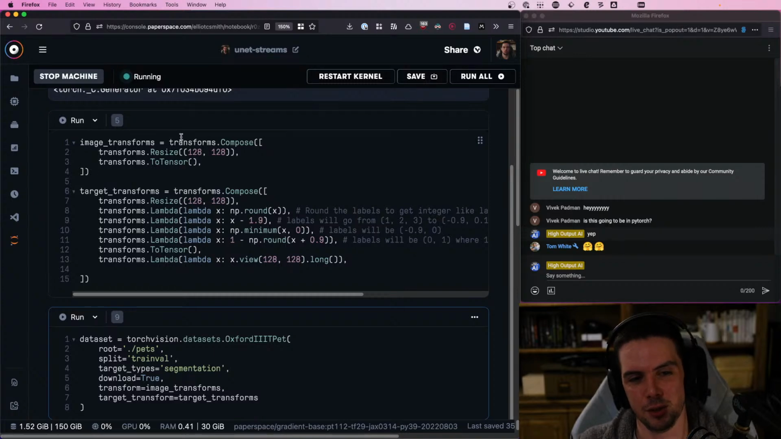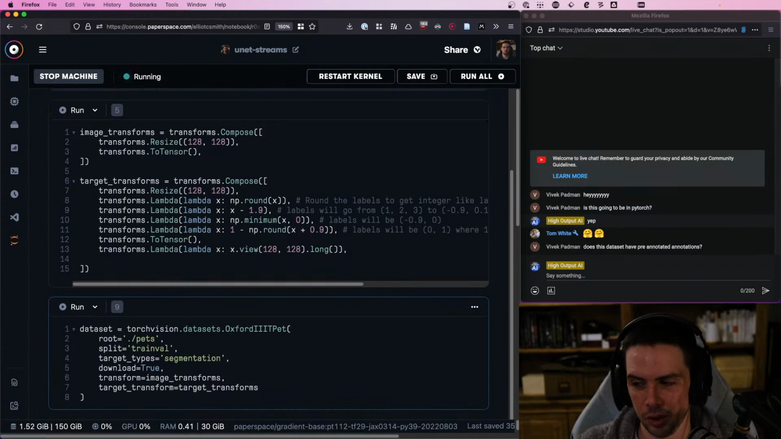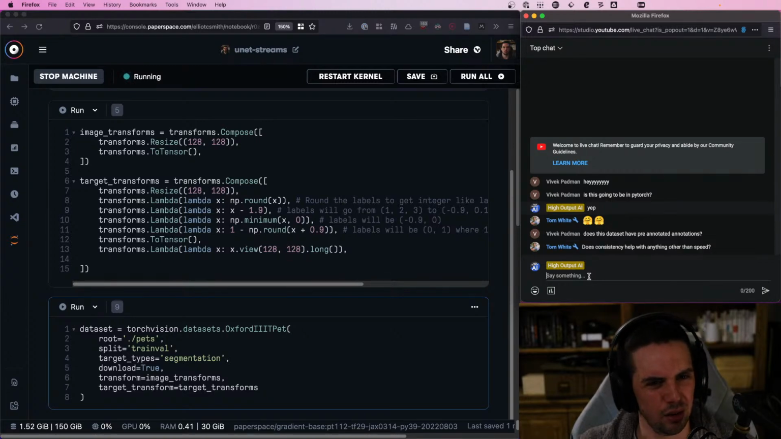Now, the image itself is pretty simple. It's just resize and convert it to a tensor. There's a little bit more going on in the targets, and the reason for that is the original labels in the dataset are floating points, 0, 1, and 2. And the labels don't really make a lot of sense. It's like 1 is the animal, 2 is the background, and 3 is the occlusions or something like that. And we want to get it to be 1 is the animal, 0 is the background.